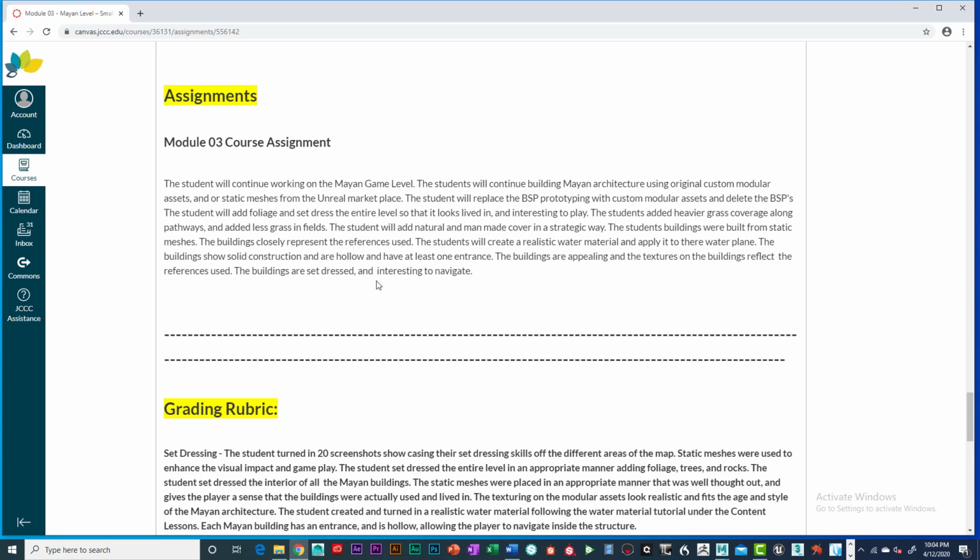The buildings should show solid construction and are hollow and have at least one entrance. So with your buildings, you've got to be able to walk into them, okay? So if you can't walk into your buildings, they're not set up right. The buildings are appealing, and the textures on the buildings reflect the references used. The buildings are set dressed and interesting to navigate. Unfortunately, there's a part in here that we just can't do.